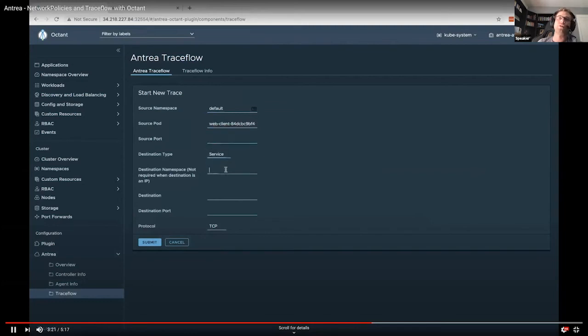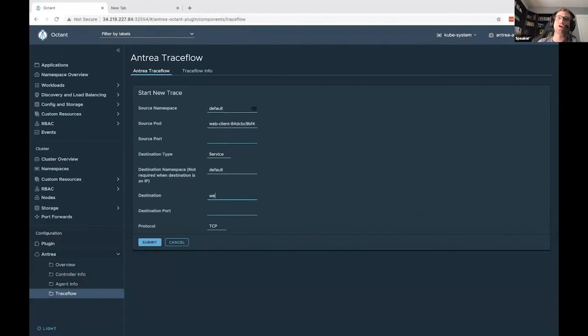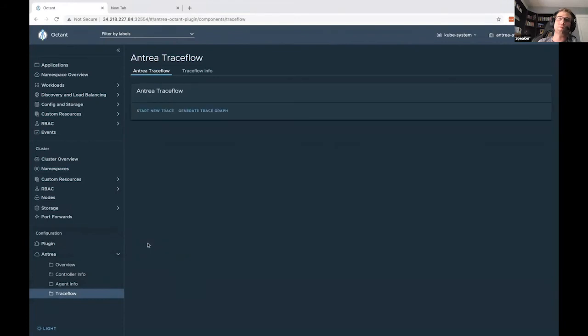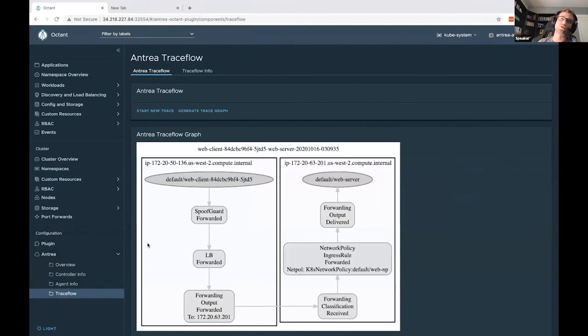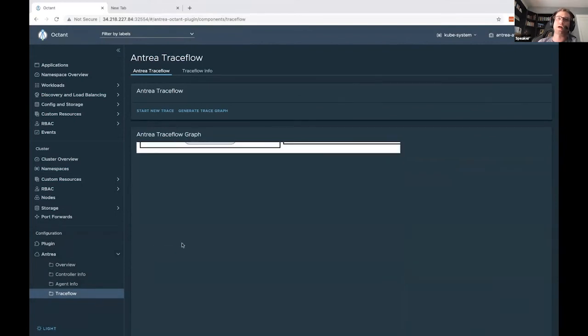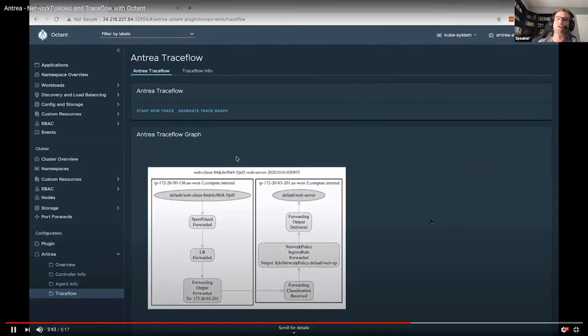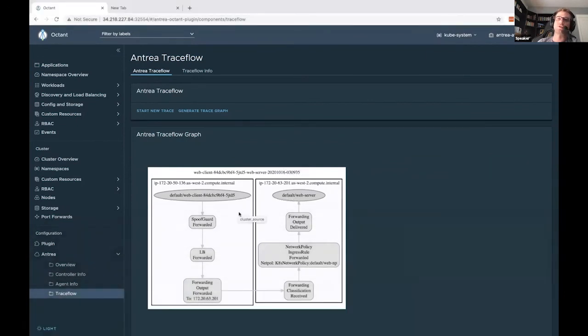So here I'm generating one trace request from a web client to the web server service on port 80. I'm going to hit submit, and we're going to see that it takes a bit of time to run, but here I'm going to get a graph eventually of the path taken by the packet through the cluster. And you can see that the packet goes from one source node to a destination node, and you can see the different components of the pipeline traversed by the packet.